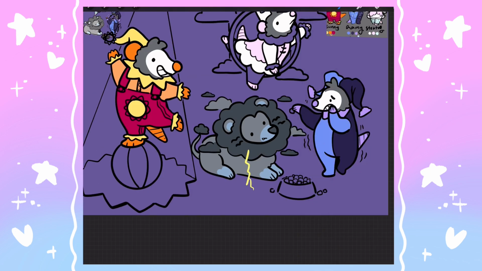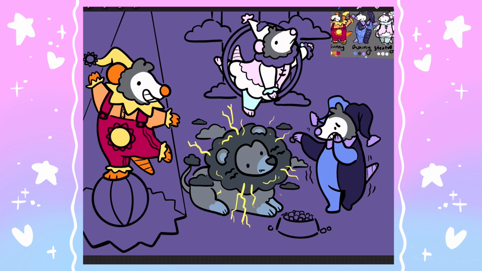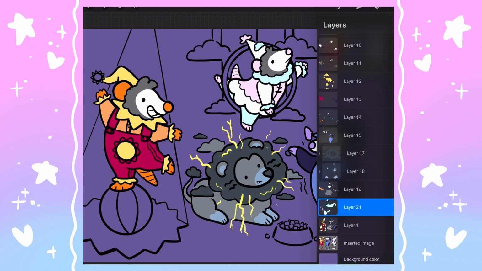I also added blue tone to his paws and mouth, and then lightning bolts out of his mane, which I think really ties it in. It makes him match Sunny better and overall fit the trio a bit more.